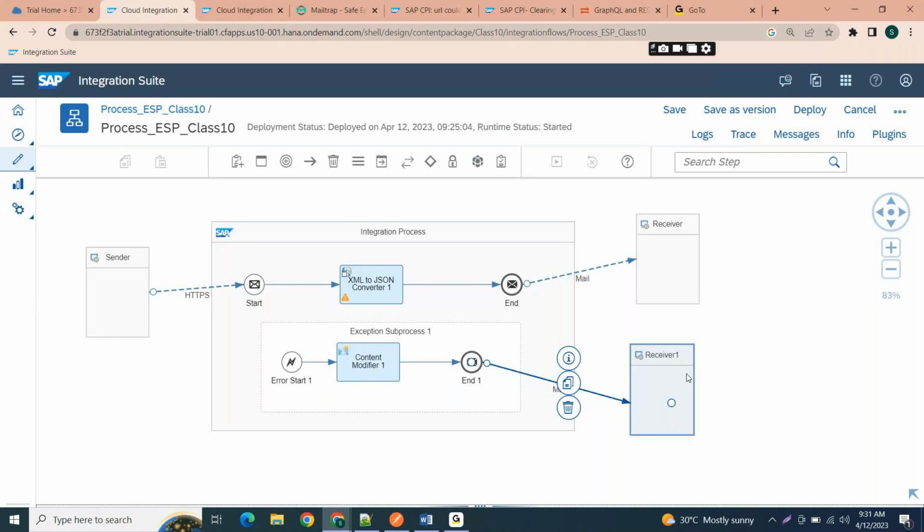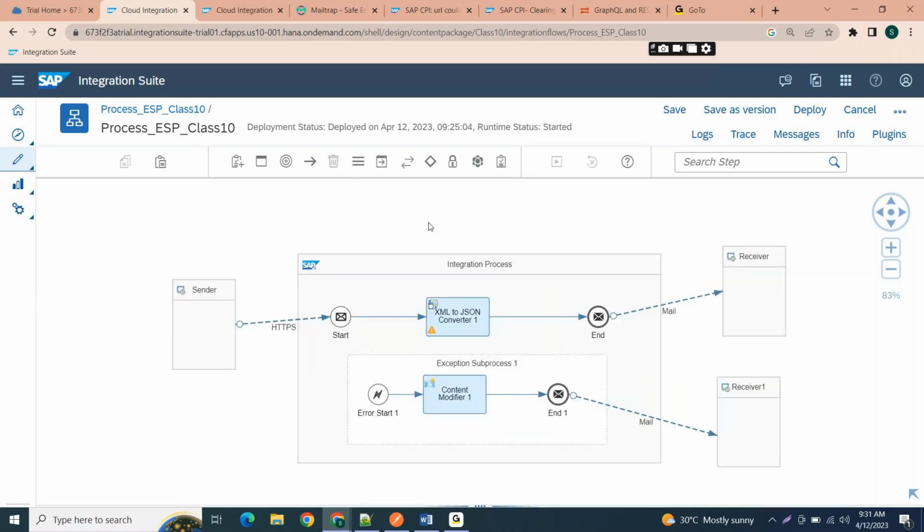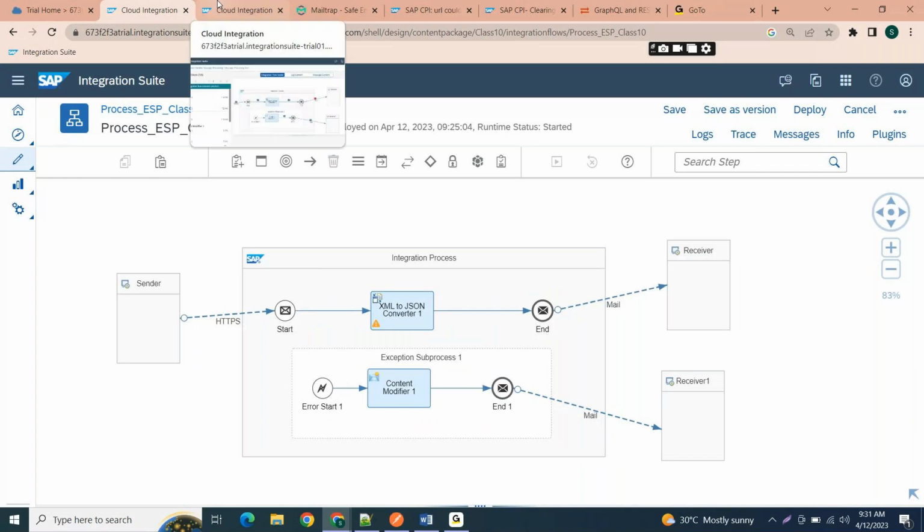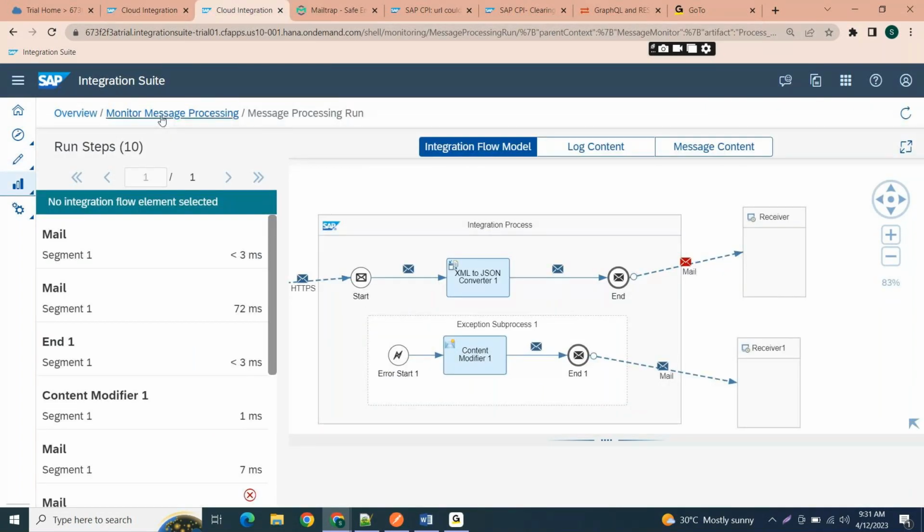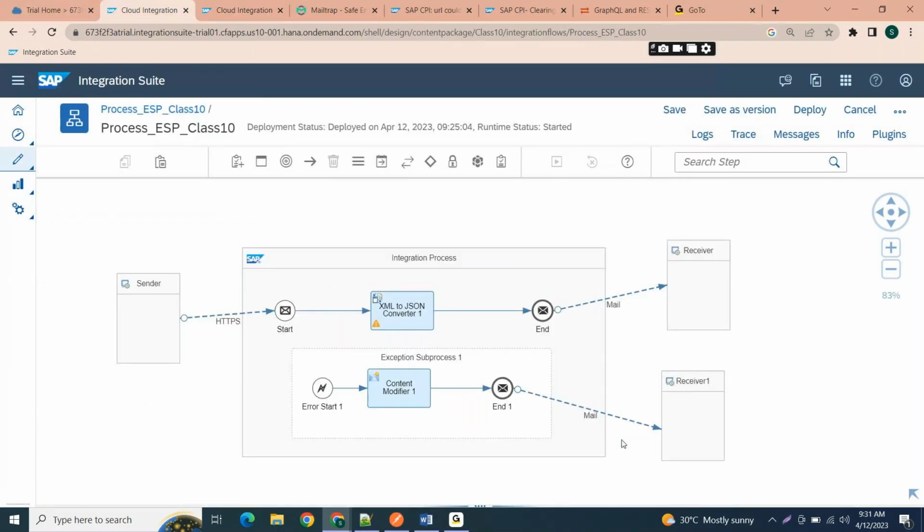So clear? Okay, got it. So see, when you are using exception sub process, the message will not go to the error state at all if there is an error. Here I don't want to send that information to any of the users, but I would like to handle that exception. That's all. So at that time, what we have to do is just remove the receiver configuration here, and you can then save this.